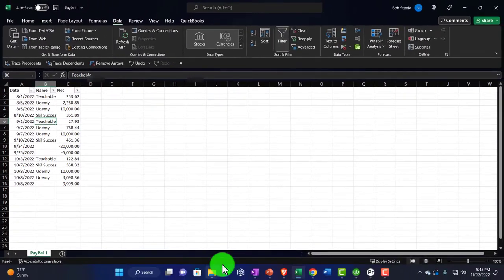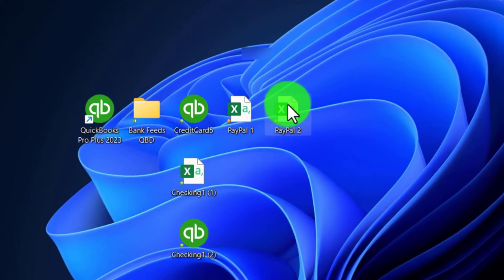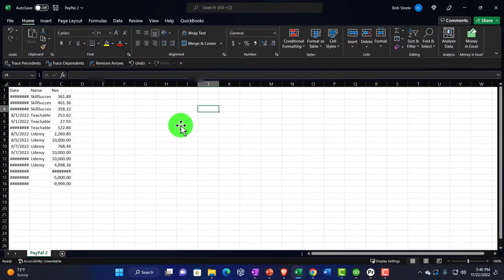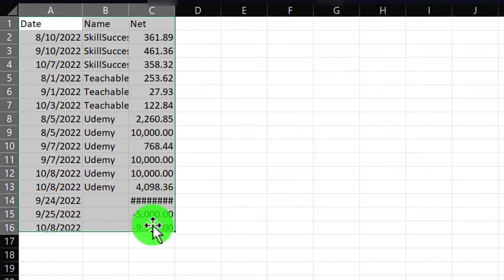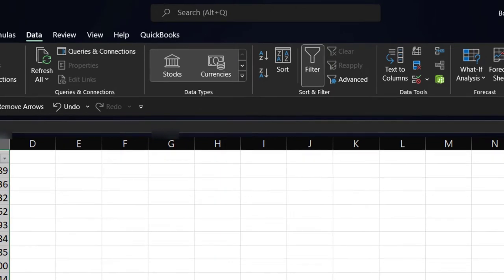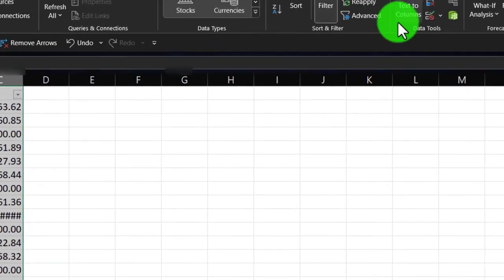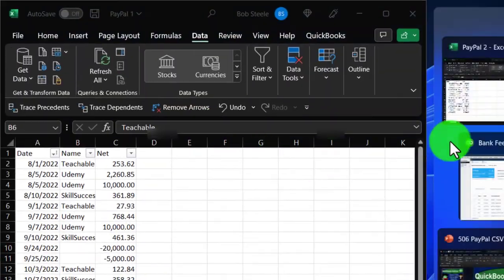And then I'm going to open up the other one too. I'm going to say PayPal 2. And notice that those sorting fields will go away because it's a CSV file when I save it. I'm going to say Data, Sort, Filters by date. And then I'd like to compare the two files. So I'm going to put these side by side.